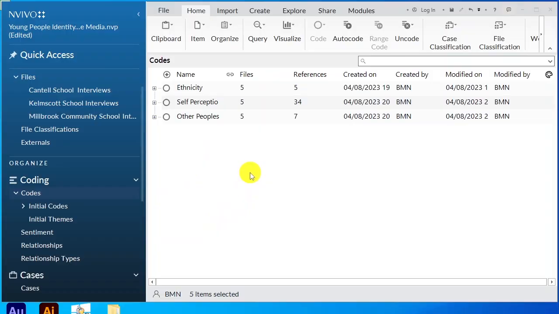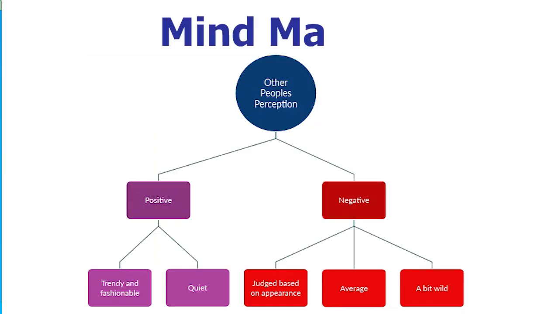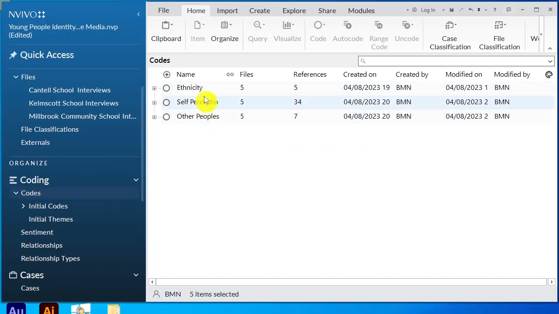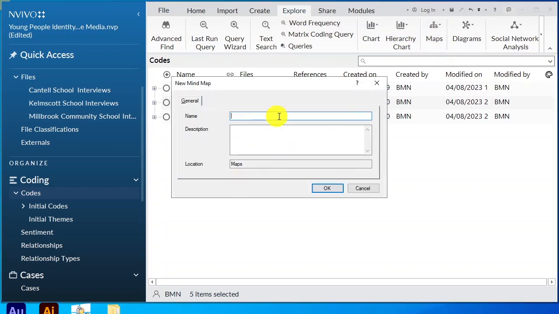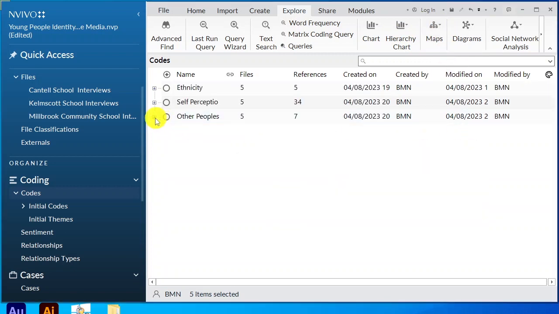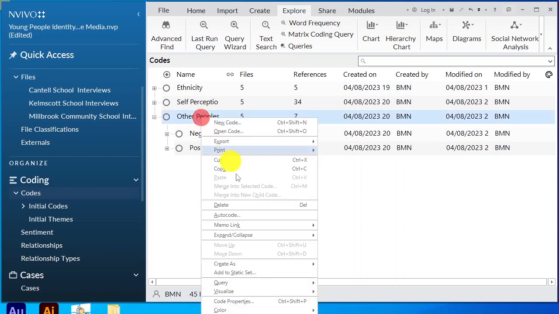Let's look at the 6th way of visualizing information or data in NVivo, which is through the use of mind maps. Again, I'm on codes, and these are my major themes that I had here. If I go to explore, I go to maps. You can see maps here. I click on it, then I go to mind map, and let's say I want to make a mind map of this other people's perception.